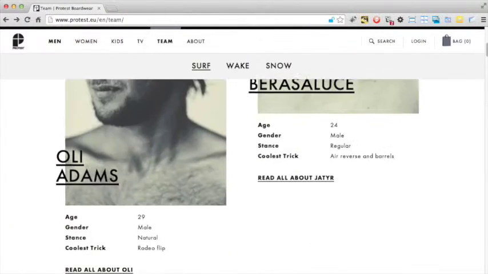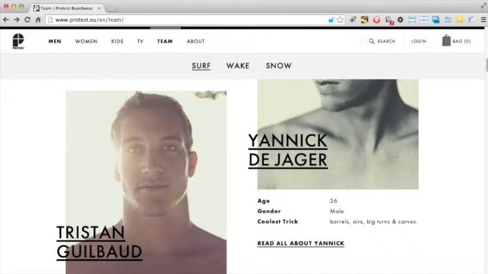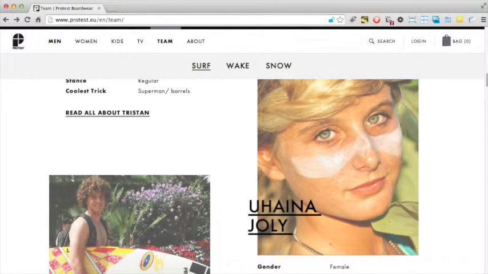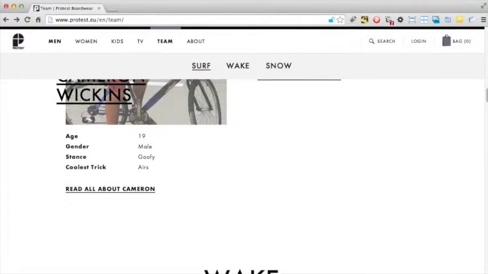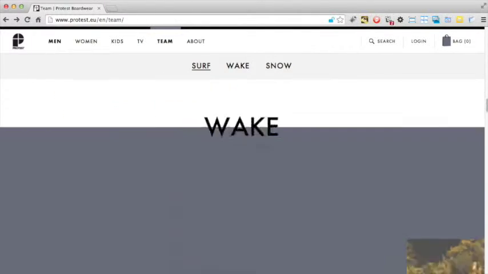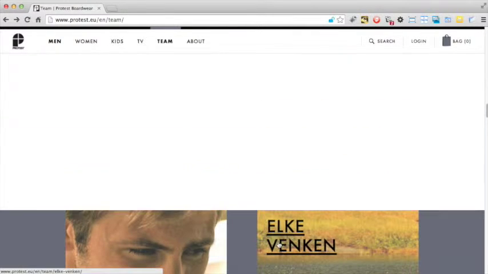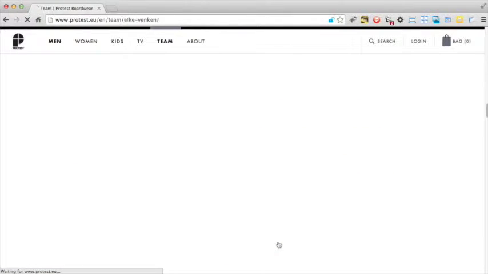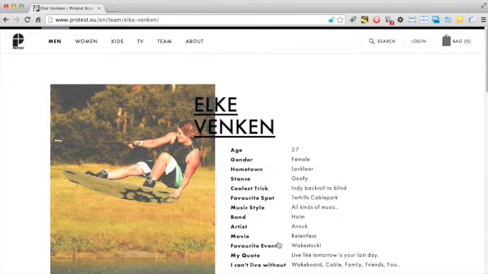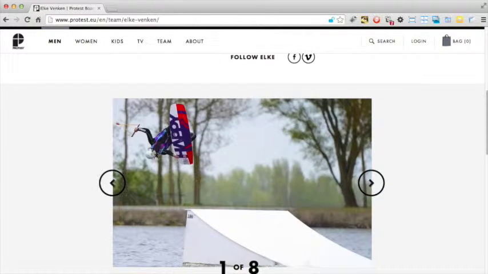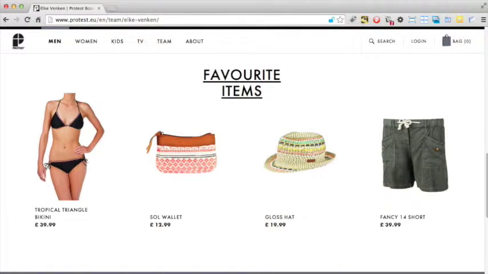Let's move on to the team section. This section displays sportsmen and women that are either sponsored by Protest or at least use their products. The layout is quite similar to the TV page. Clicking on one of the photos takes the user to their profile page, where they can find a detailed rundown on each person and their interests, together with the Protest clothes that they wear. A wonderful animation is used to bring the products into view.